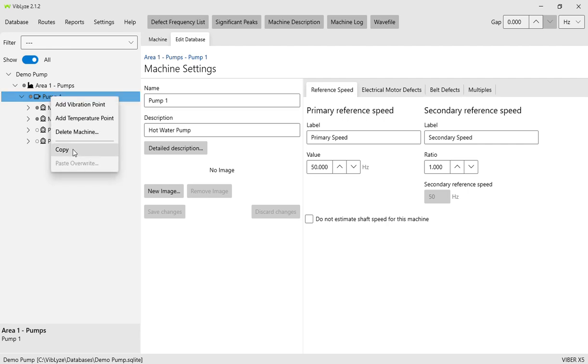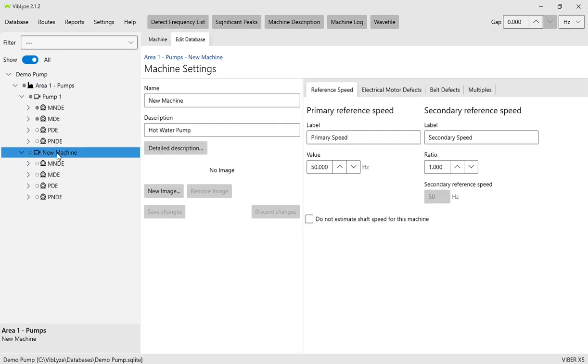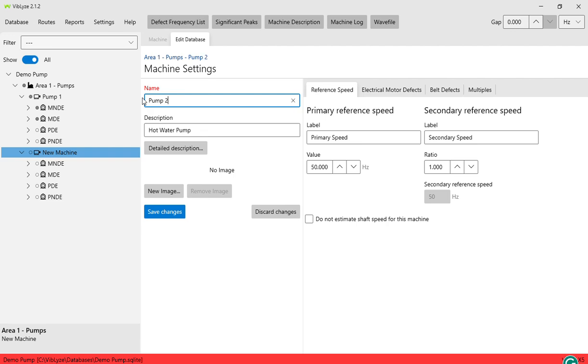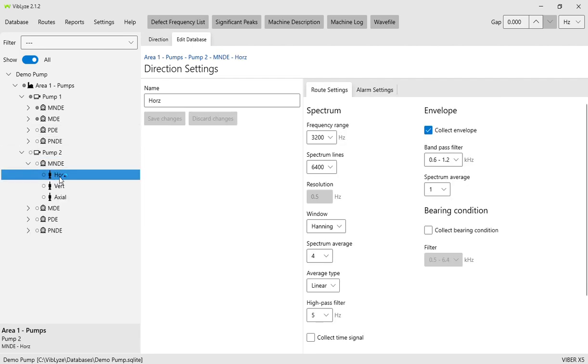Once you finish this, for example, you have the whole pump, you don't need to create a whole new machine. You can make a copy, right click, and paste new machine. And then the new machine, you can name it, for example, pump 2. So you don't need to keep creating new machines. So this is one of the very good things, how to create the database. As you can see, it's pretty quick.